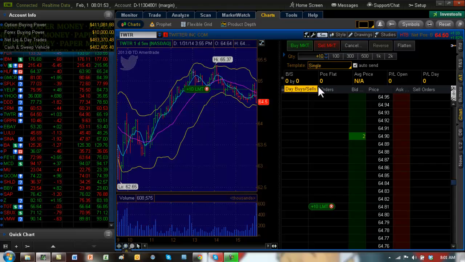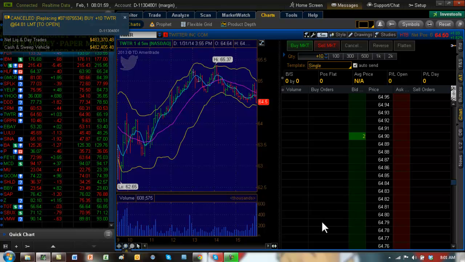Now you can see the position is flat. Now let's say you executed this order. If you want to cancel it, then all you do is click on the X, and that's it. The order is canceled. So you can see how easy it is to enter and exit.